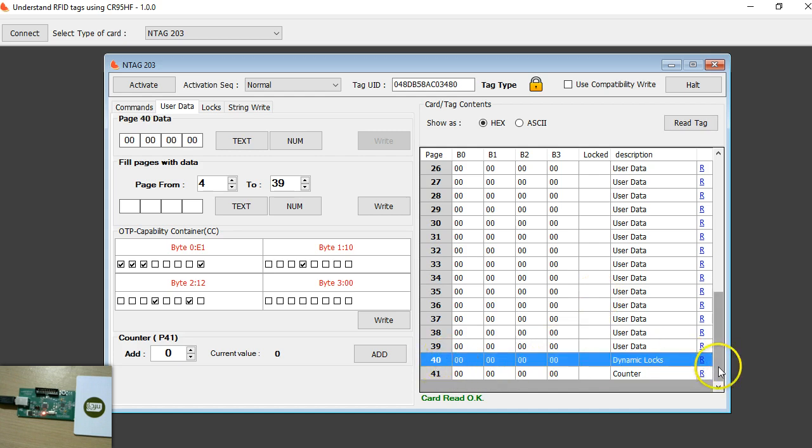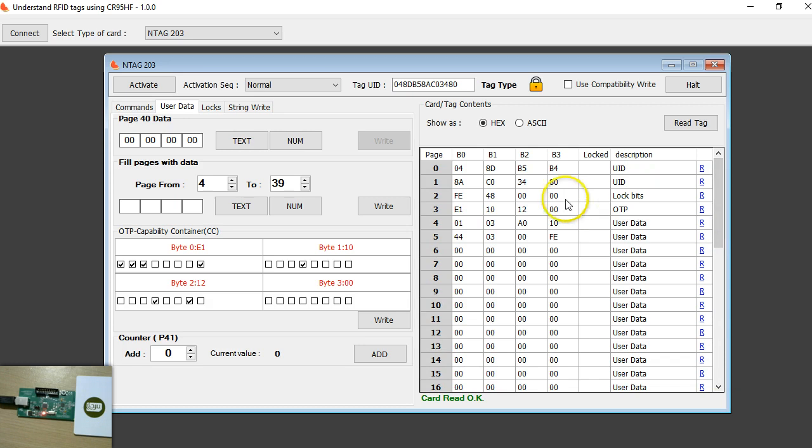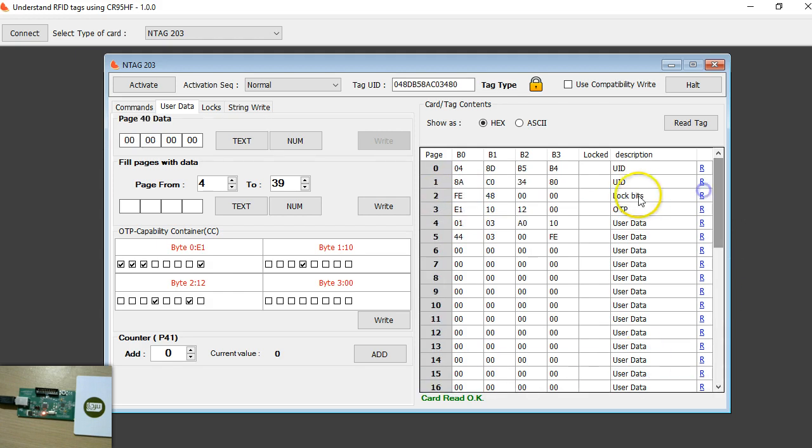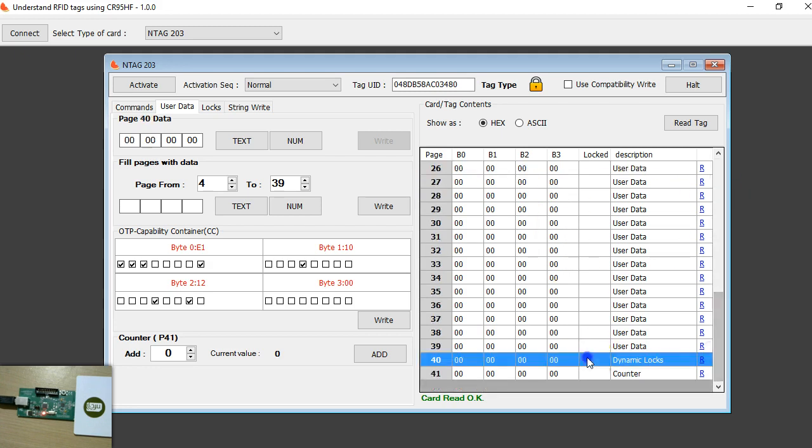in page number 40. So this tag also has static locks, which we know. Now the reason why this is called the dynamic locks whereas the lock here is called static locks, is that the position of the static locks, that is page number 2 and 3, is fixed for various types of NTAGs even though the sizes are different, whereas the position of the dynamic locks depends on the total memory.